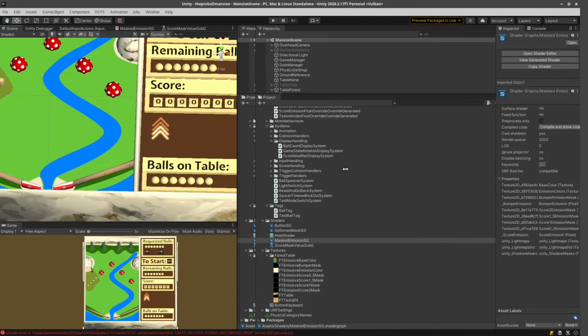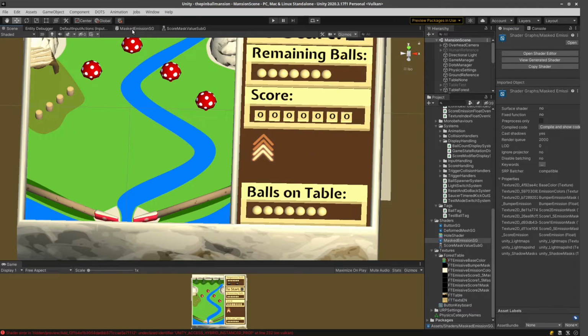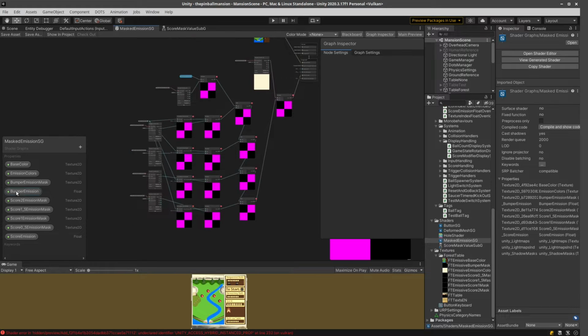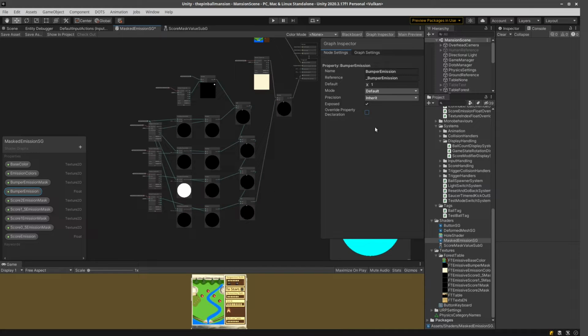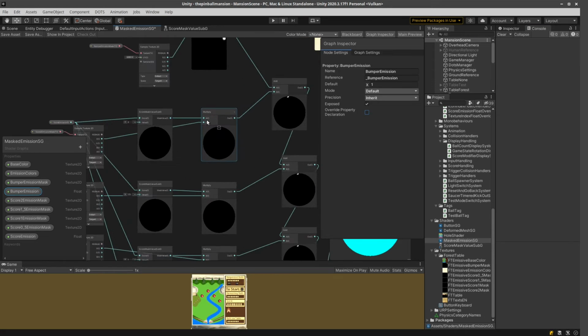So let's see how I did it. First and foremost, I would like to point out that this bumper emission and this score emission are hybrid per instance in the shader declaration, and it is going to cause problems if the shader graph editor is open. It doesn't cause problems when the game is running, but the shader graph editor is freaking out. So temporarily I'm going to mark these as per material, or maybe I'll just turn off the property declaration. Okay, now it refreshed itself.